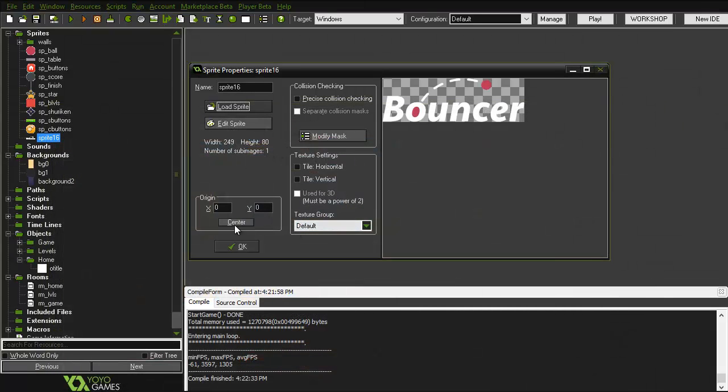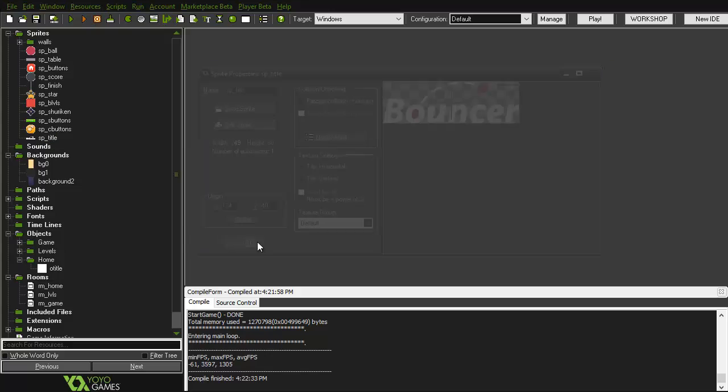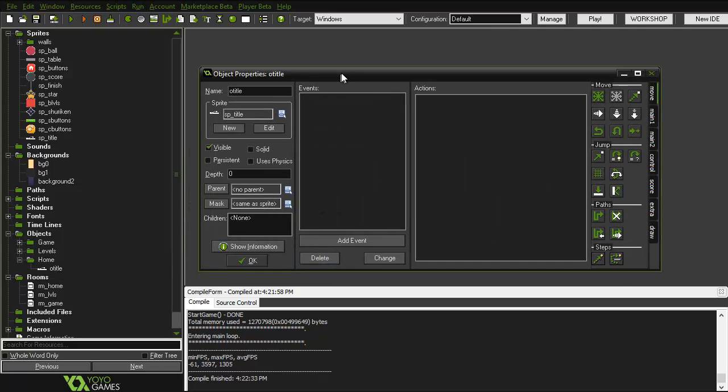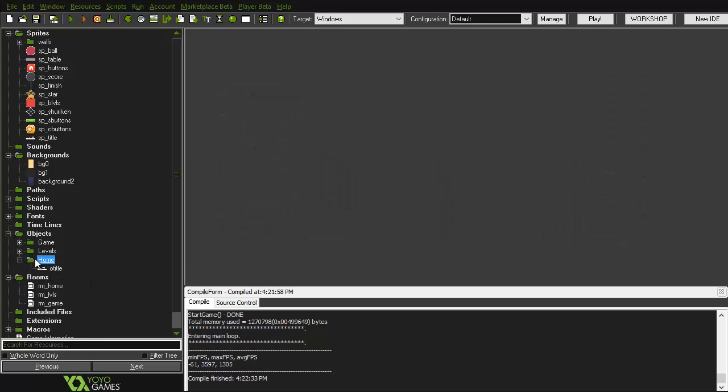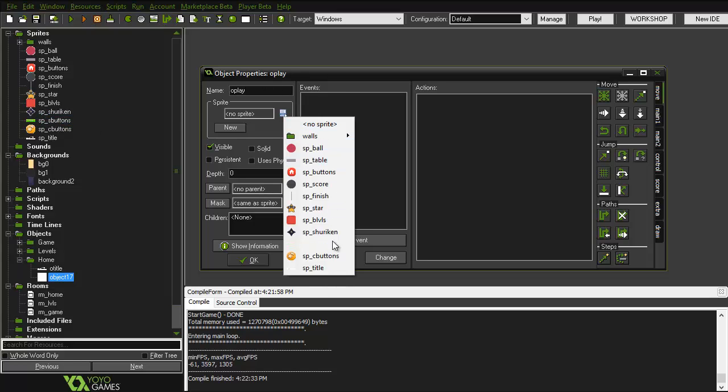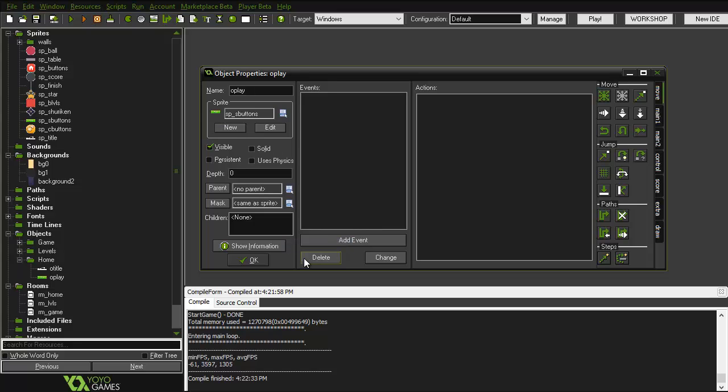So we have the title. I'm just going to center that and call it title. It's just the title of the game, actually. In here, I will just give it the sprite. And I'll create another object and call it object play. It will not have only the play button, it will have all the buttons, but I will call it object play because it starts with the play button.